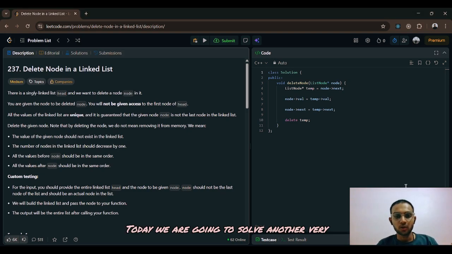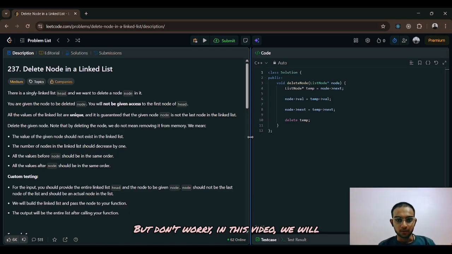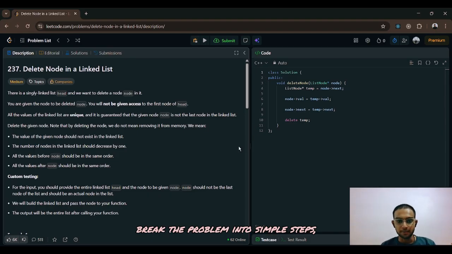Today we are going to solve another very interesting LeetCode problem number 237 called delete node in a linked list. At first it sounds a little confusing because we are asked to delete a node without having access to the head of the linked list. But don't worry, in this video we will break the problem into simple steps, understand exactly what it's asking, look at examples, and then walk through the C++ solution step by step. Finally, we will test it out with some examples, so let's dive right in.